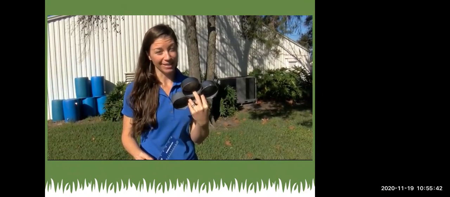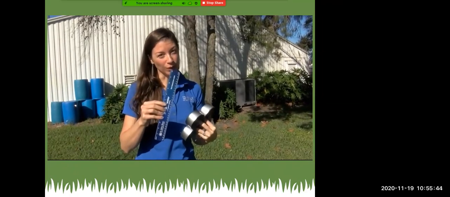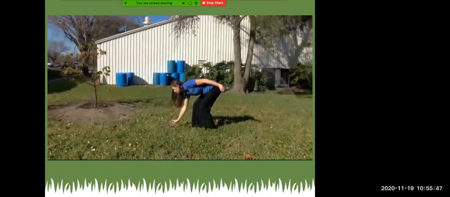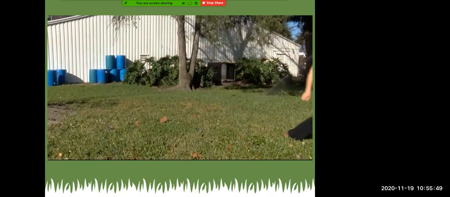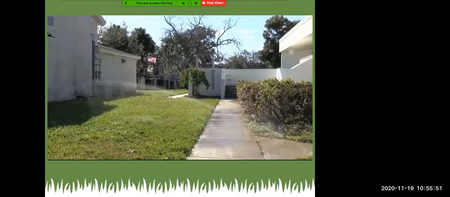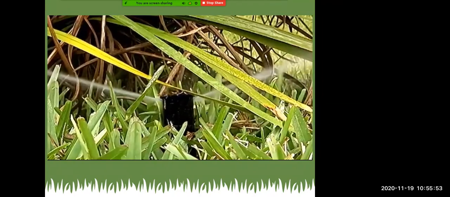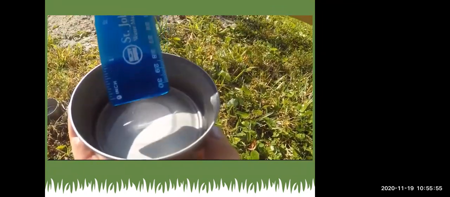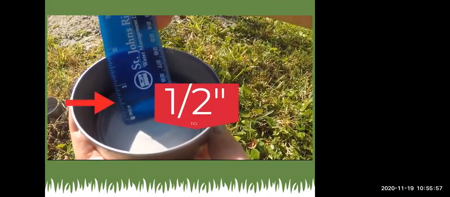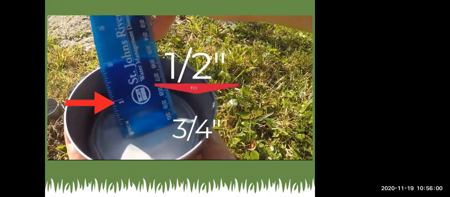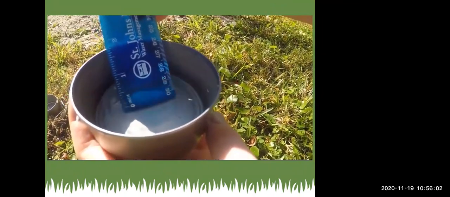You'll need 4 to 5 catch cans or tuna cans that are washed out and a ruler. Place the tuna cans around zone 1 of your lawn randomly. Turn on the irrigation for 15 minutes. When the irrigation turns off, measure the amount of water in the cans using a ruler. You want an average of 1/2 to 3/4 of an inch throughout zone 1.